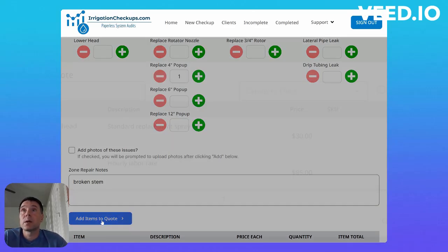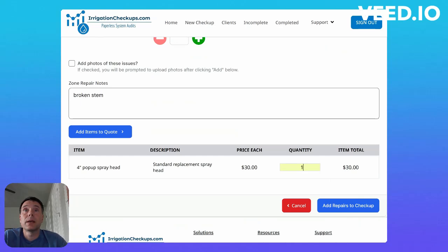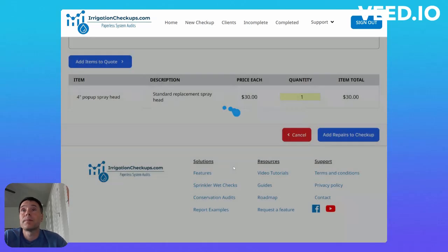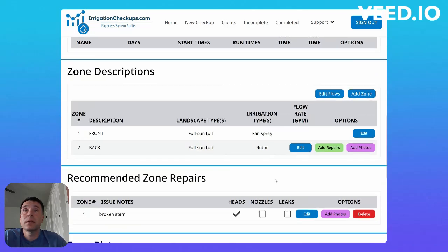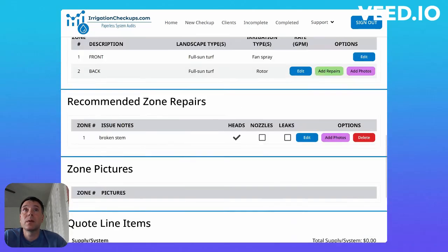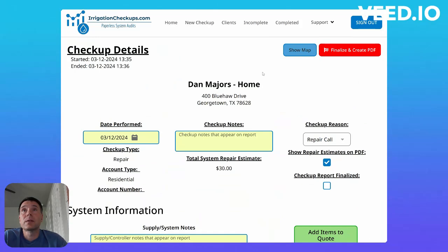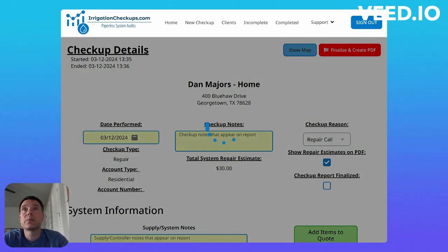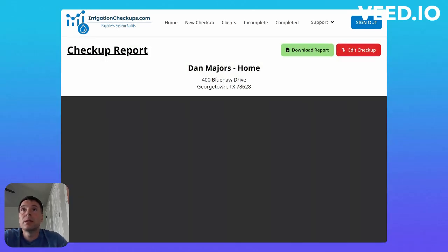We'll add items to our quotes. Here's our 4-inch pop-up. We're going to add one, add that to the checkup. And now we're brought back. And let's just say that this is everything we need here. So we can press stop. So the start and stop time have been recorded in the background. And then when we go to finalize and create this PDF, we will now check to see if those zone details have automatically been hidden in the report.